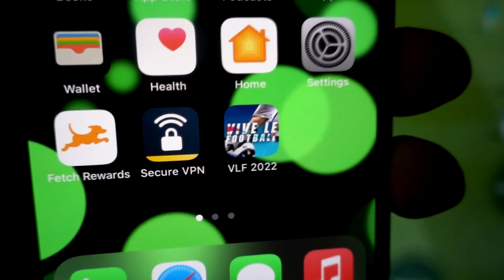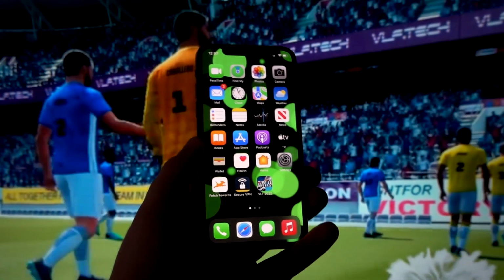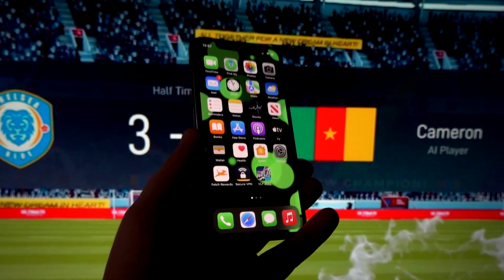Now, once your contents have been downloaded, you may delete these extra apps to optimize your storage because they occupy space on your phone for no good reason. And once you've completed both your offers, simply close everything and return to your homepage, and your VLF Football 2022 will have been downloaded just the way it has been downloaded over here for me in these two simple steps.